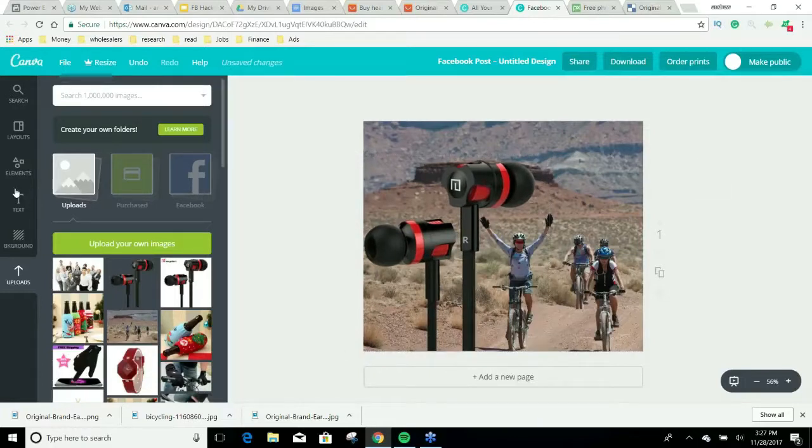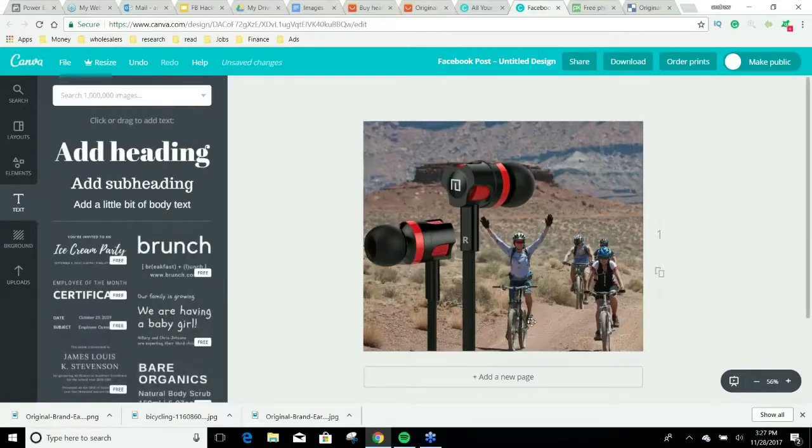Okay. Then, perfect. So we got the headphones right there. We got a champion. She's winning. And so it's like, hey, wear these headphones. You're going to win like her. And we're going to target mountain bikers.